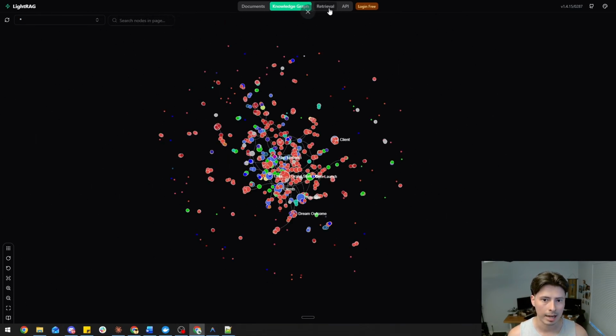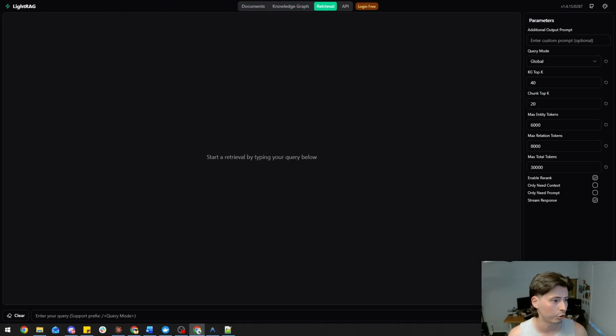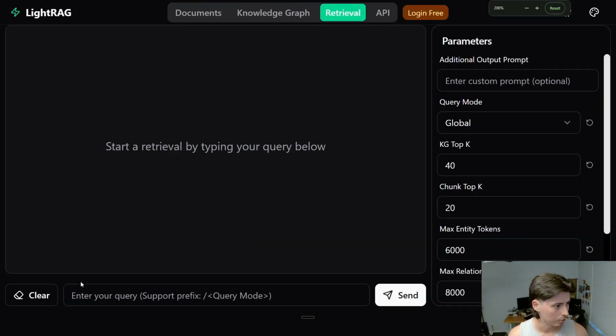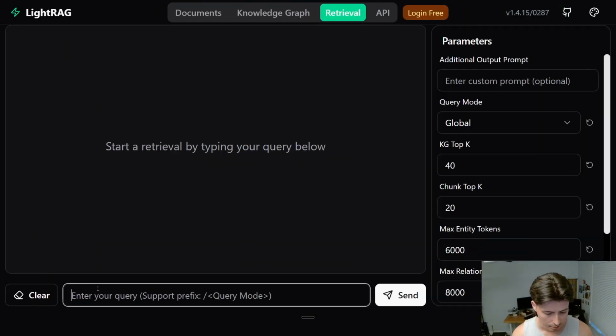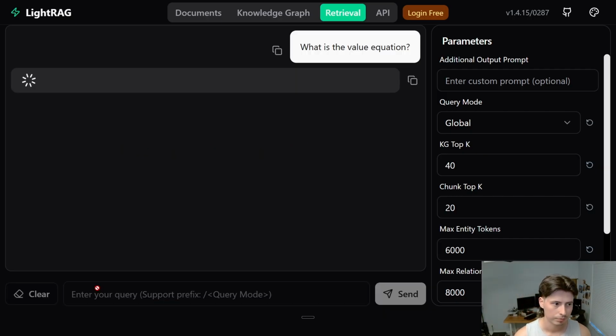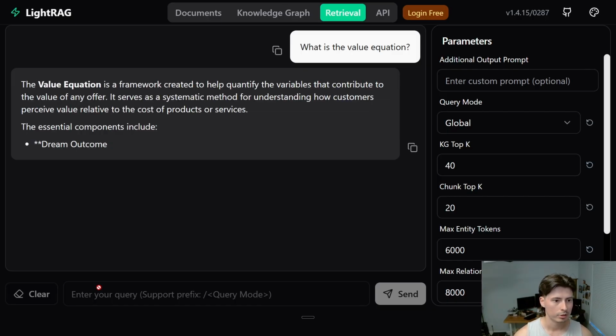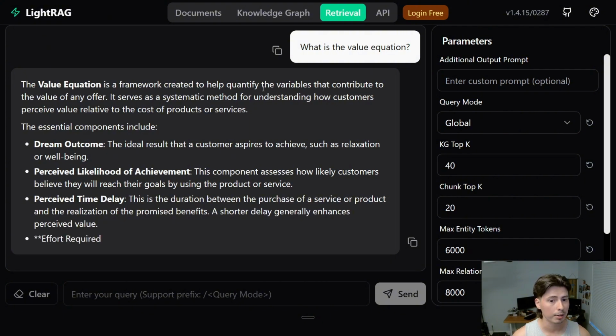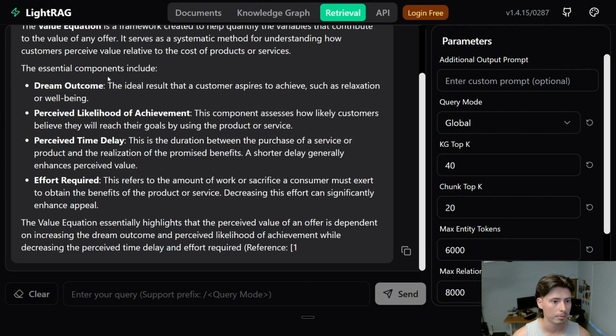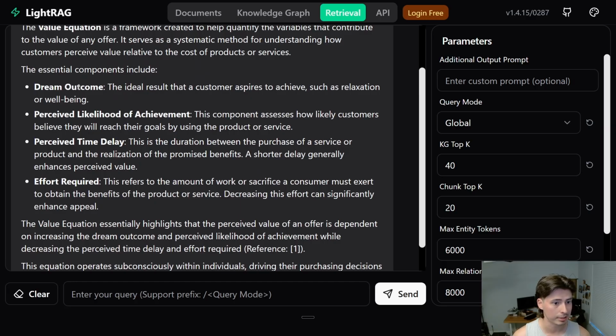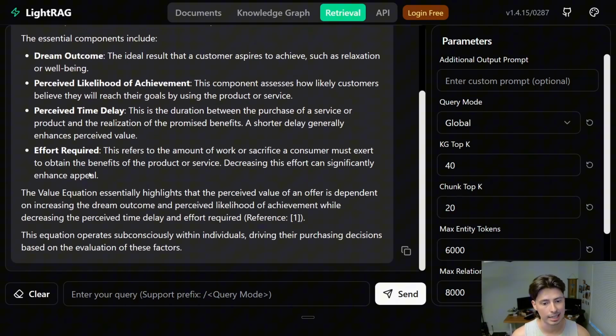Now if we wanted to query this, we'll jump over to retrieval, and let me zoom in. I believe this book talks about the value equation, so I'm going to ask it about that. What is the value equation? It says the value equation is a framework created to help quantify the variables that contribute to the value of any offer. The essential components include dream outcome, perceived likelihood of achievement, perceived time delay, and effort required. This is exactly the value equation. And you'll see it even gives you the reference.